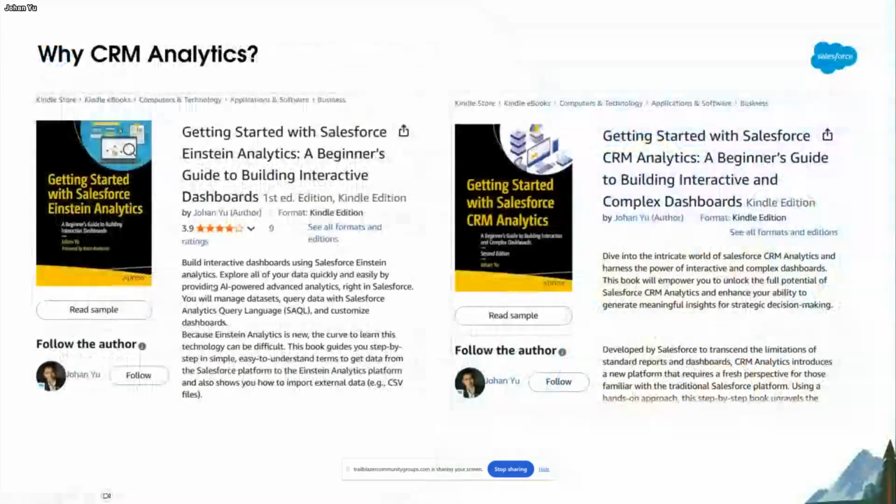That's why I wrote two books, now on Amazon. It's the same book, first edition and second edition. It used to be called Einstein Analytics, and then they changed the name to Tableau CRM, and currently it's called CRM Analytics. So this is available on Amazon. The purpose for me to write the book is to help people learn this product, because I see this product is very useful, particularly for Salesforce. I mean, for someone who really wants to build a useful dashboard.